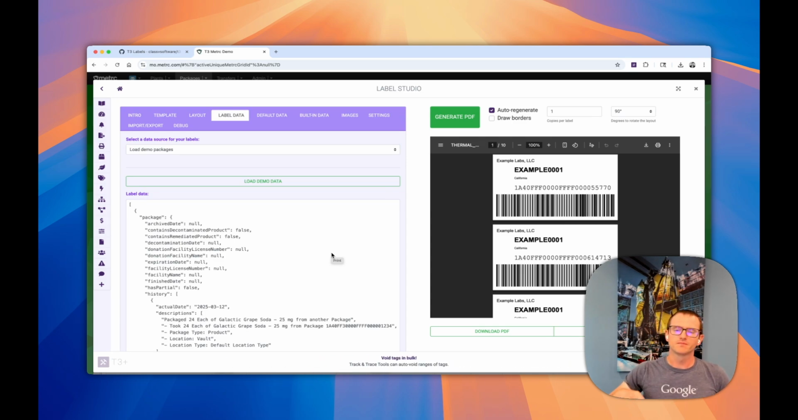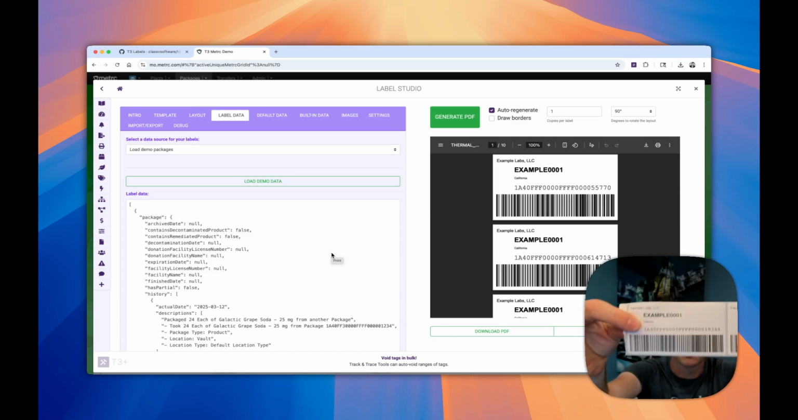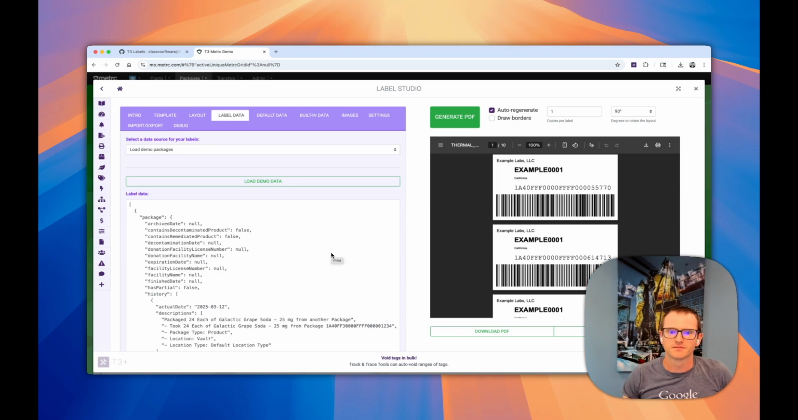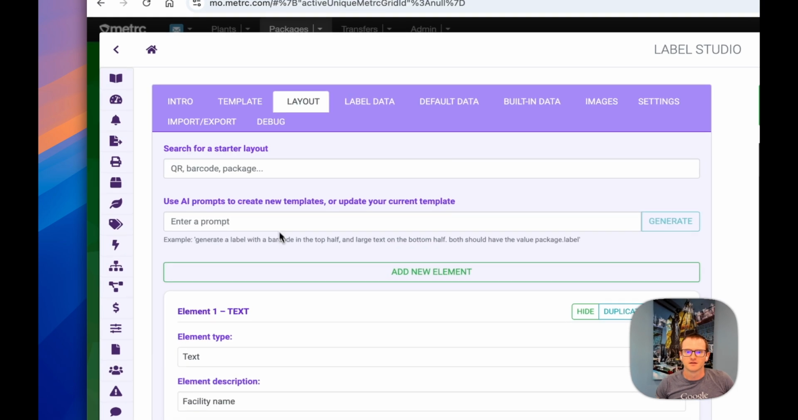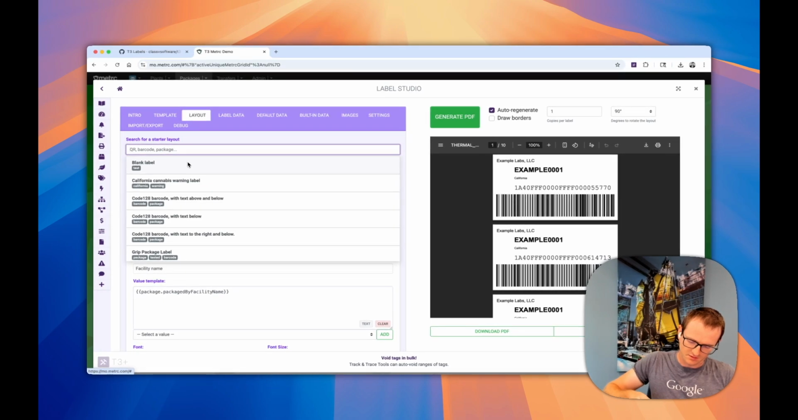Okay, so we can see that we have our 3 labels printed. And just for fun, let's just scan a barcode to make sure everything works.